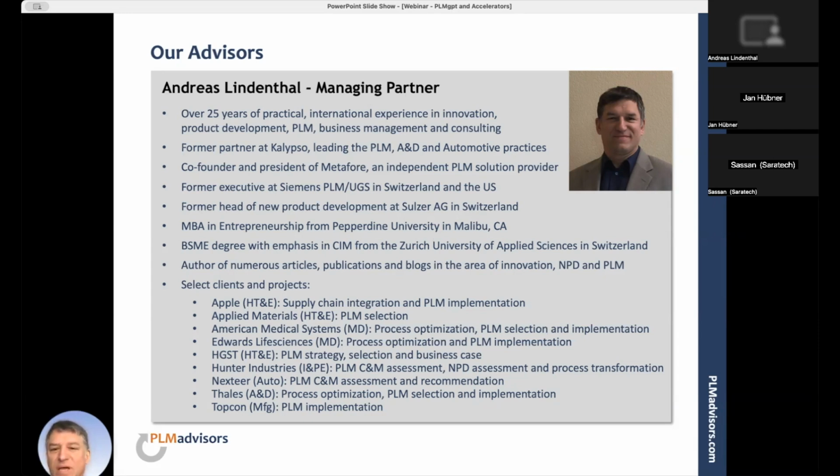After Siemens, I started Metaphor, which was an independent system integrator. I later merged Metaphor into Calypso, another PLM consulting firm where I worked as a partner. And then I started PLM Advisors in 2009, so we've been in the business for quite a while. I've worked with a number of clients, and a small list of clients and the work I've done you can see at the bottom of this slide.